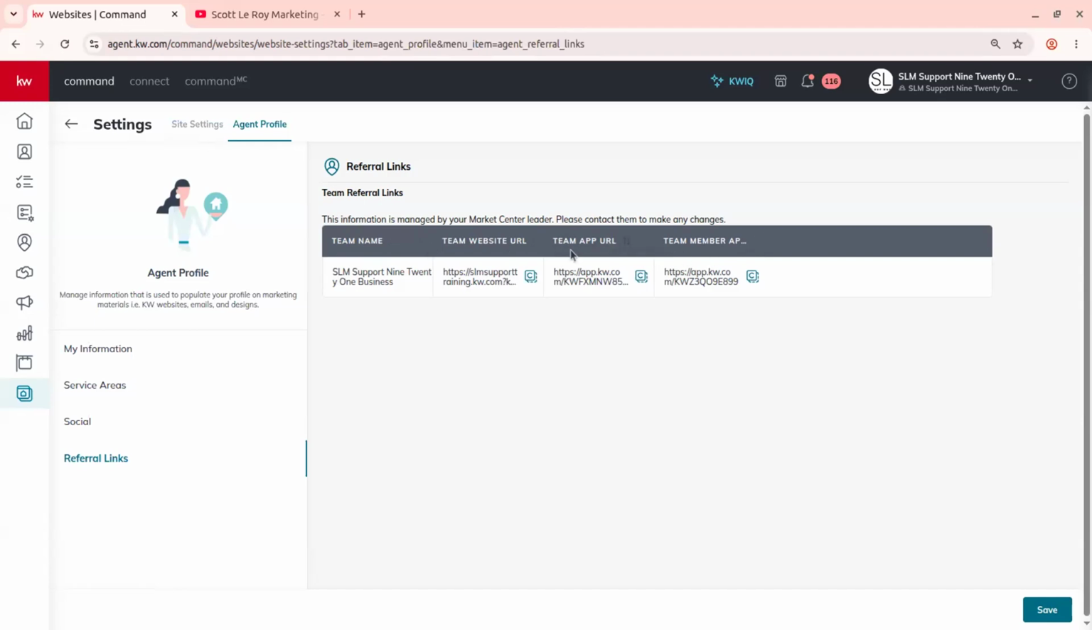Now, one thing to note, you'll see two different app links here: the team app URL and the team member app URL. If you don't have anyone else on your team, both of them should connect the consumer to the same spot. I would recommend going with the team app URL. If you are on a team with other agents, I would recommend the team member app URL. The team member app URL is going to show them your profile in context of the team, whereas the team app URL is just going to show the team information. But again, if you're a solo agent, it's just your business account, so either should work just fine. You shouldn't have a problem there.